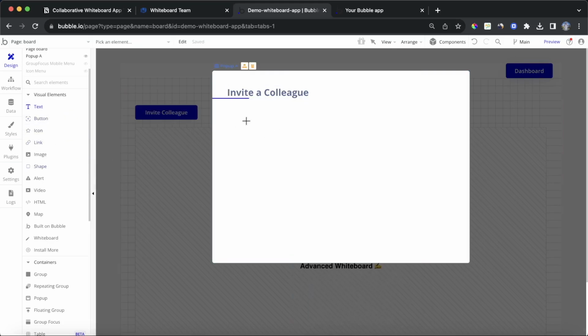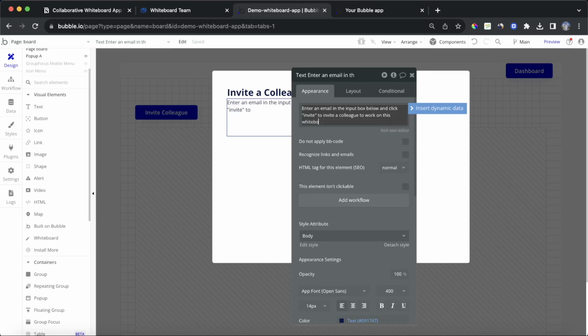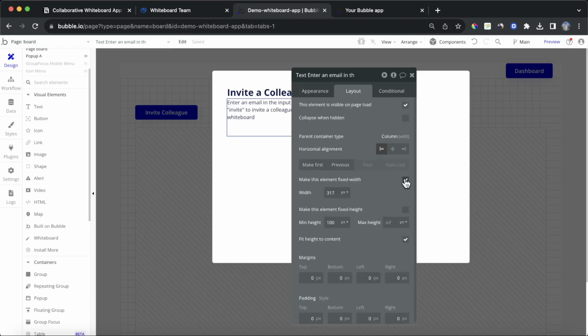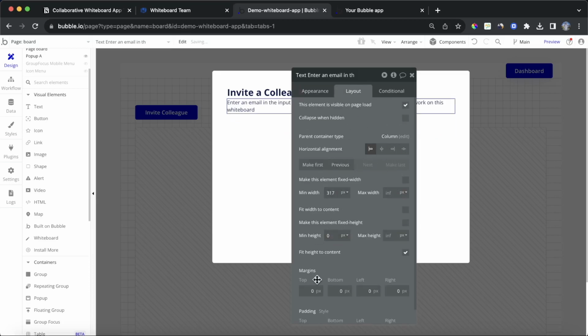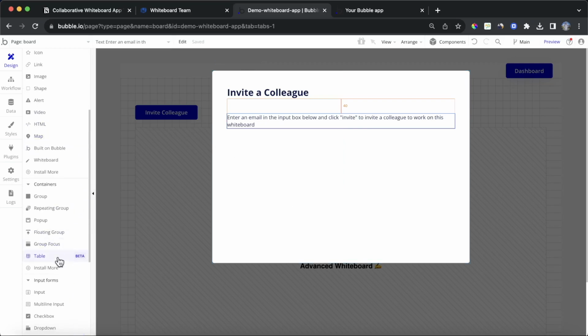And then we're going to say enter an email in the input box below and click invite to invite a colleague to work on this whiteboard. So the idea is we're going to have an input field, and I'll just quickly format this. And then we're going to allow users to put in their colleague's email into the input field. We'll click invite. They'll get an email with a link to this particular whiteboard. So let's add in that input field.